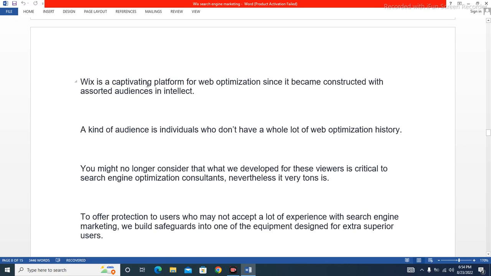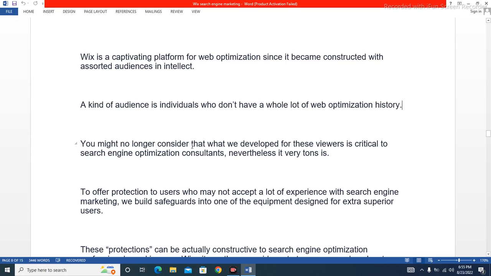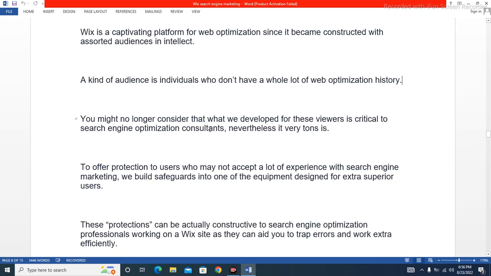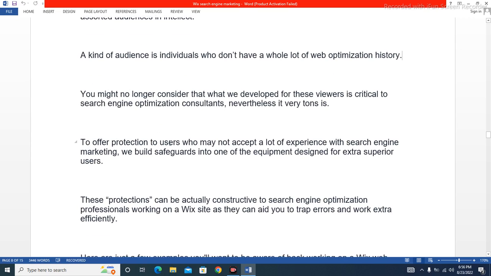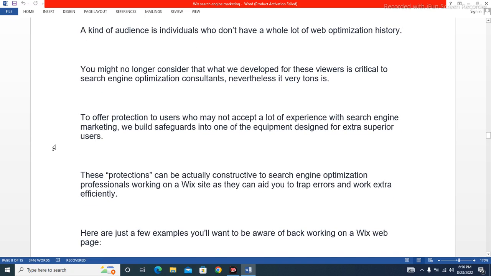Wix is a captivating platform for web optimization since it was constructed with assorted audiences in mind. A kind of audience is individuals who don't have a whole lot of SEO experience. You might not consider that what we developed for these viewers is critical to an SEO consultant. Nevertheless, it very much serves to protect users who may not have a lot of experience with search engine marketing. We built safeguards into one of the tools designed for more advanced users.